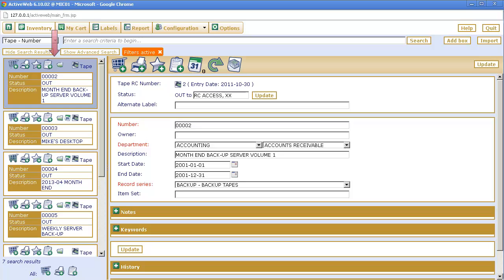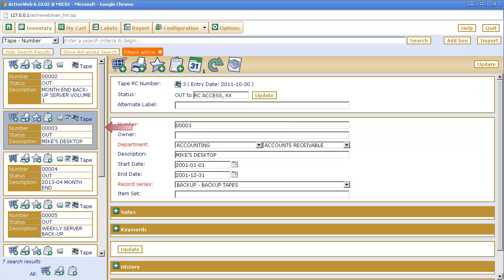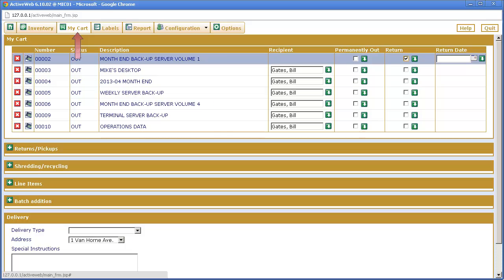I am displaying my search results on the left so that I can have the full height of the screen to work with each item. Click on a tape, modify any data if necessary, and click the Update button to save your changes. Repeat this process with the next tape that you wish to modify. Click the Add to Cart button to add either the individual item or the current page of search results to your cart. With any of these methods, we will complete our order by going to the My Cart tab.